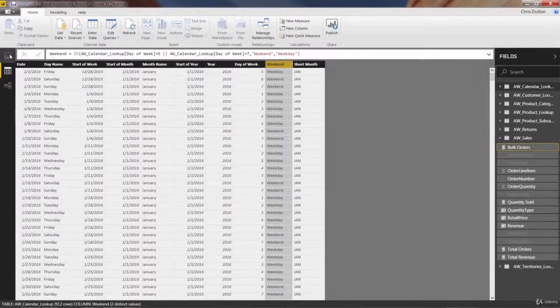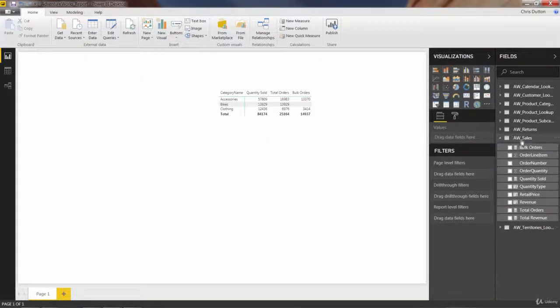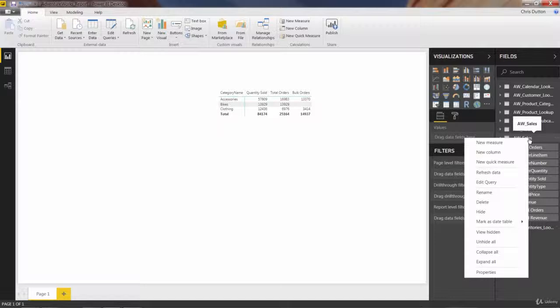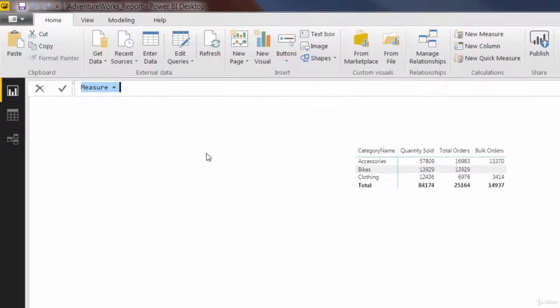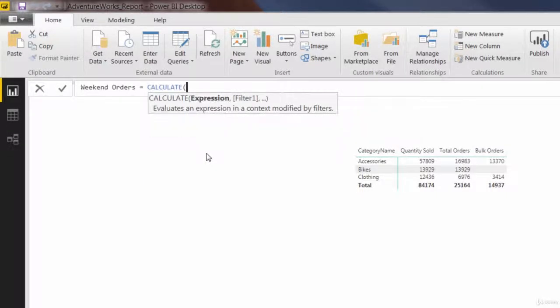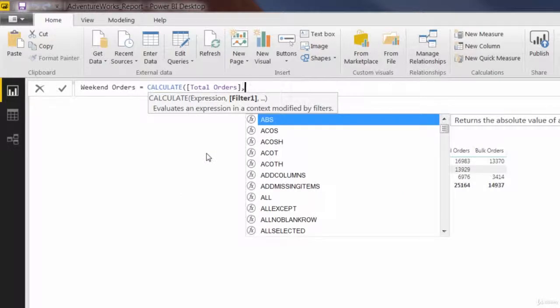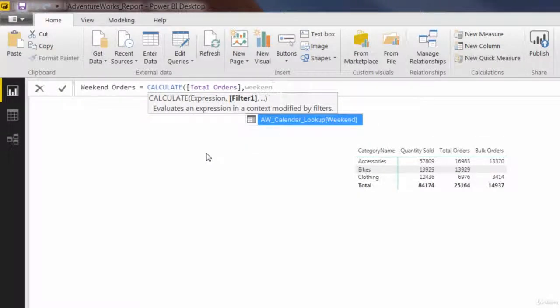So let's hop back to our report view. Again, this is going to be a sales related measure, so I'm going to right click, add the new measure, and name this Weekend Orders, and set that measure equal to the CALCULATE function. We're calculating Total Orders, our measure, where the filter is that the date is a weekend. So we can search for that weekend field.